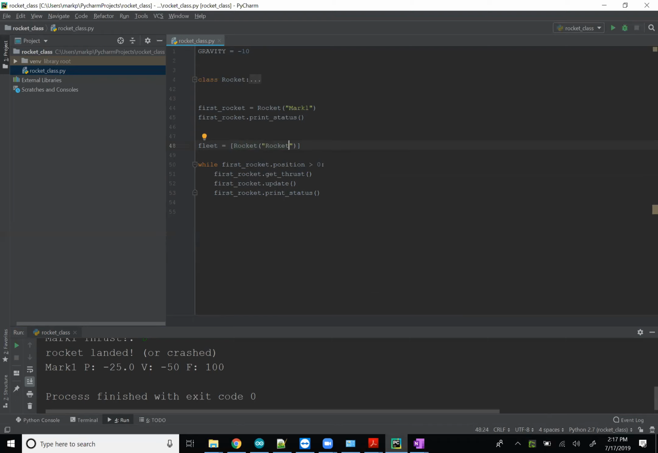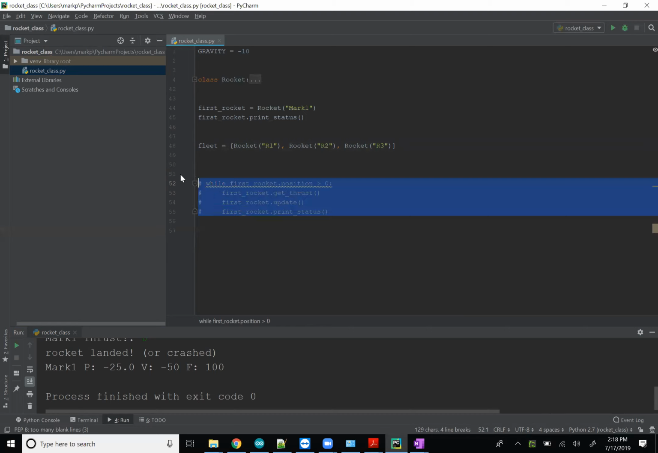Rocket 1. How about just R1? And I'm not going to give it any extra fuel. And I'm going to make another one. It's also a rocket. R2. I'm going to make another one. It's also a rocket. R3. And if you were clever, you would figure out how to do this with a loop. It's not hard. So now, let me nuke this.